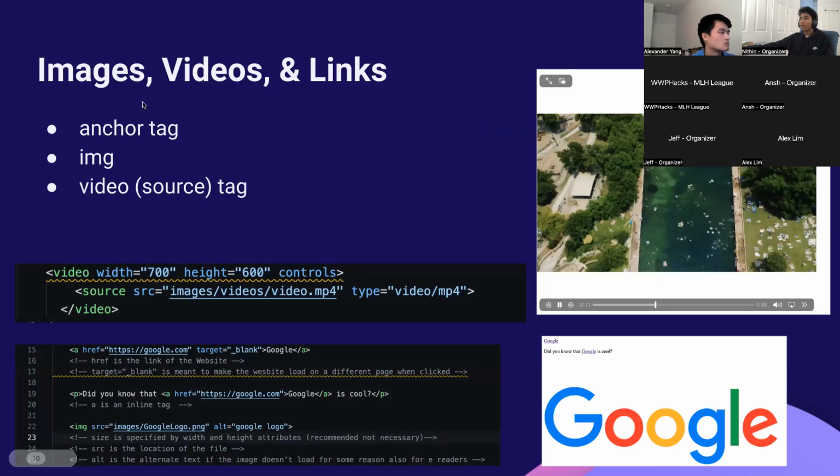Okay. Images, videos, and links. Links and images, these things are all for media. And for links, we use what's called an anchor tag. And that is on line 15 right here.